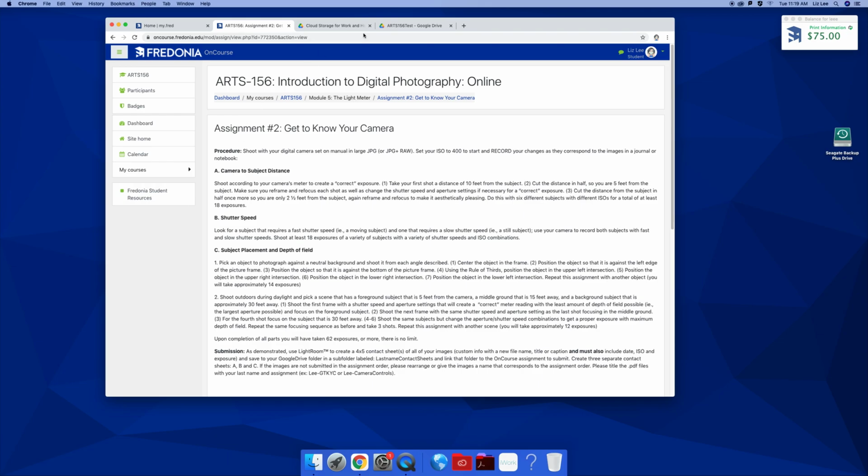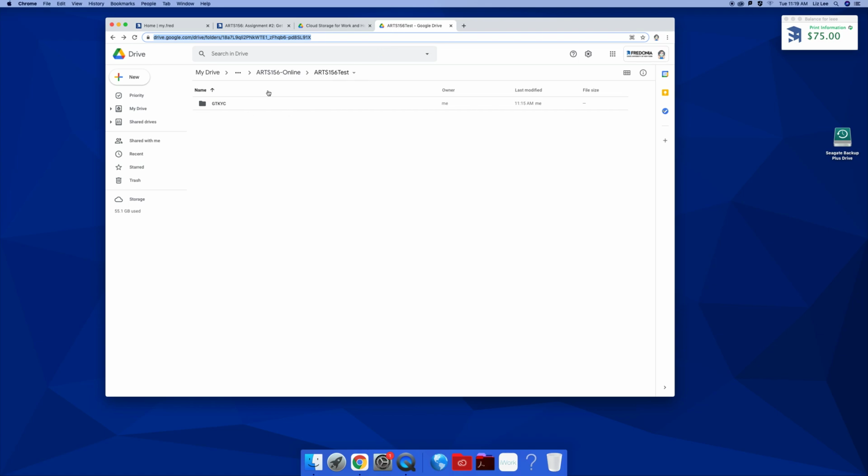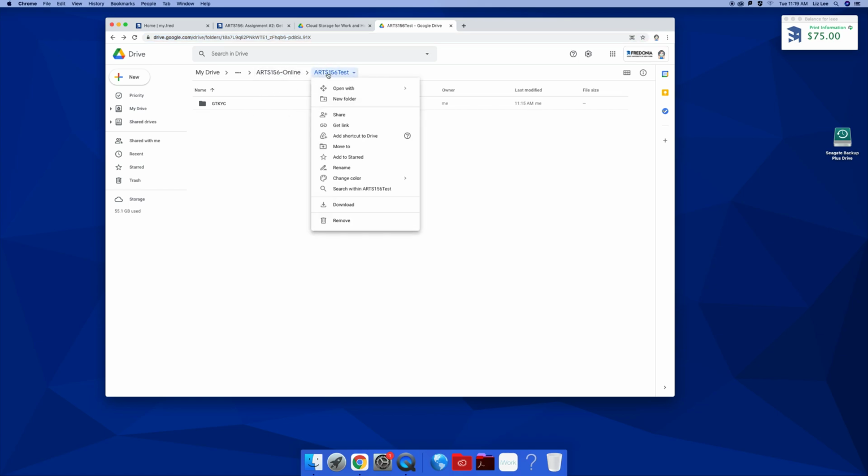So all of your documents, all of the work that you create, all of the files that you have to submit to me, you'll be putting in a folder. In my case, it's called 156 test, but it could be called ARTS 156 or ARTS 156 digital photo, or it could be called, like I said, Liz's photo class, whatever you want to call that outer folder. And then you'll put multiple folders as we get throughout the semester and load them up here.